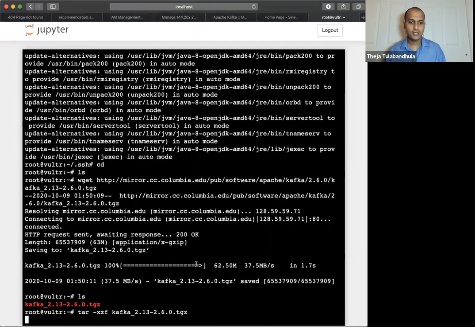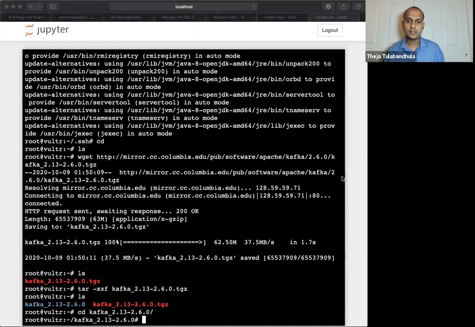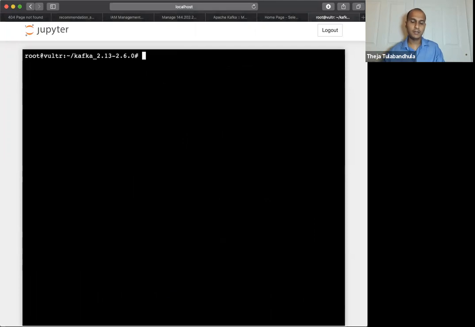Untar. Okay, so what happened is it created an unzipped folder. We can go into the folder. Okay. So at this point, what we've done is we started the server, just disabled password-based login, downloaded and installed Java, and then downloaded Kafka.